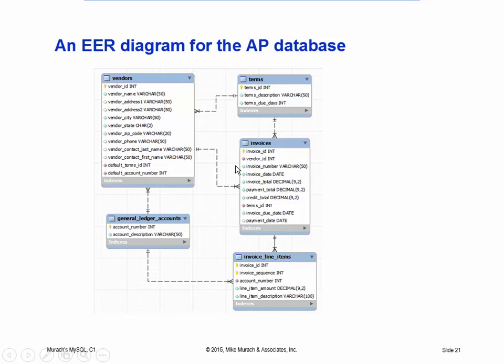So these are the tables that we have in our AP database. And you'll notice there is a relationship between vendors and invoices. There is another one between vendors and terms, one between invoices and terms, one between invoice line item and invoices, one between general ledger accounts and vendors, and one between general ledger accounts and invoice line items. So you can see that directly or indirectly, all of these tables are related to one another.